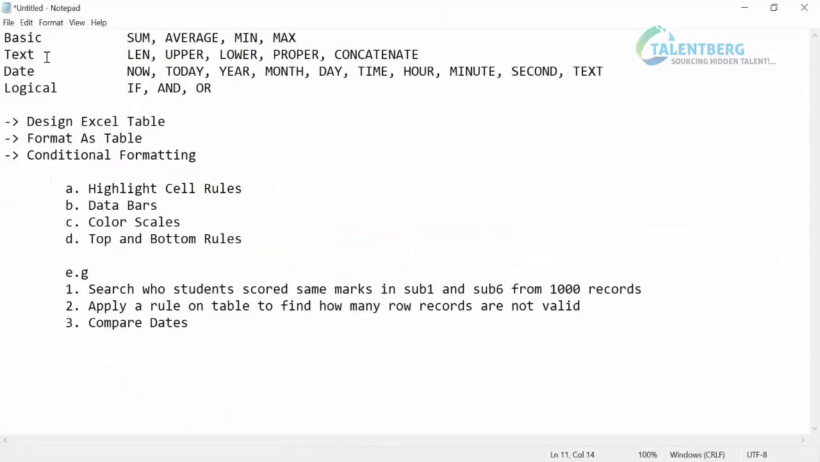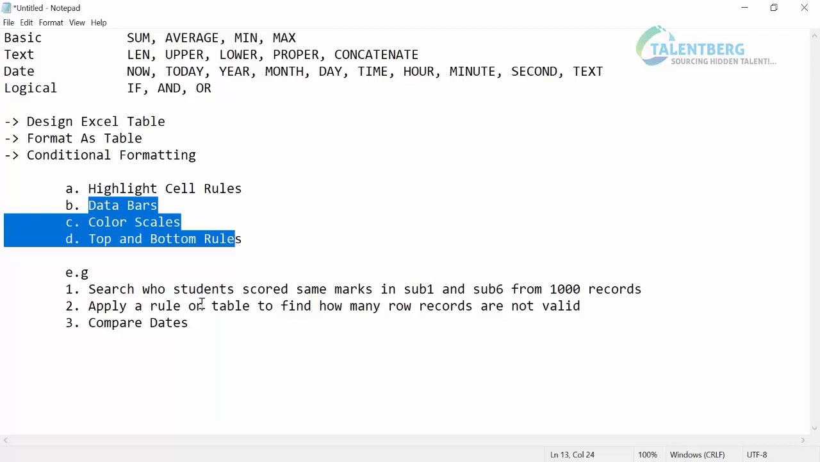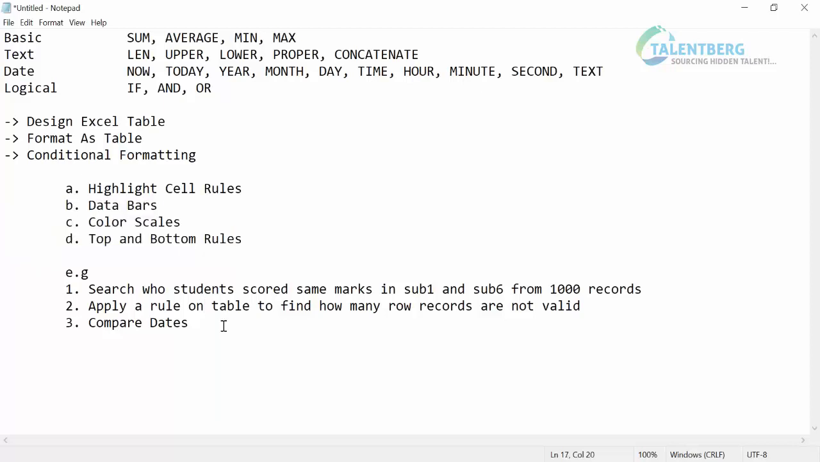We have some more features in Excel. One by one, we'll see the use cases. The first one only I discussed today. We have 3 more, and in the coming sessions, we are going to discuss that.